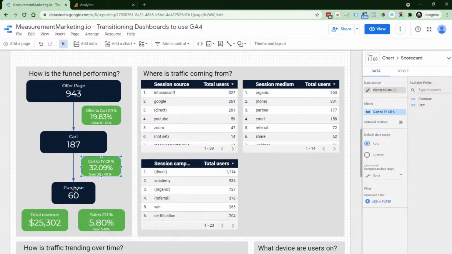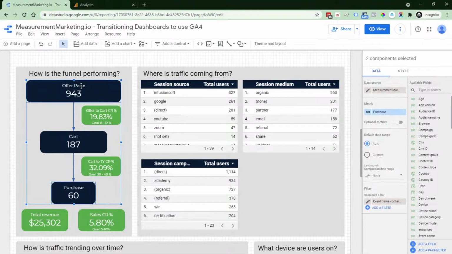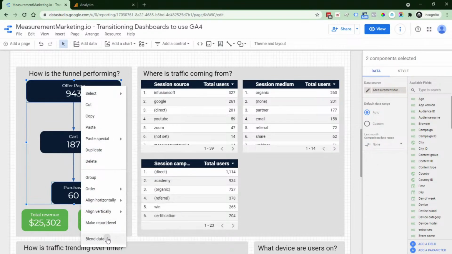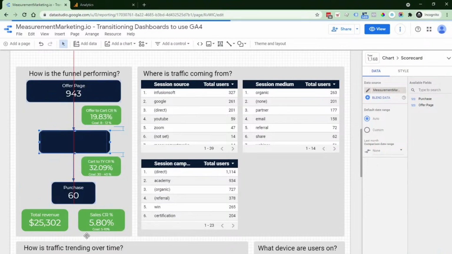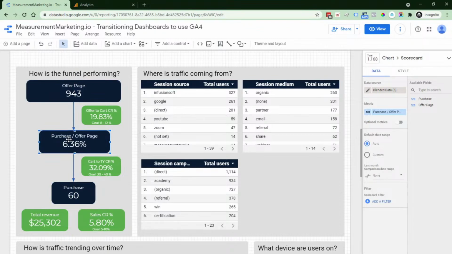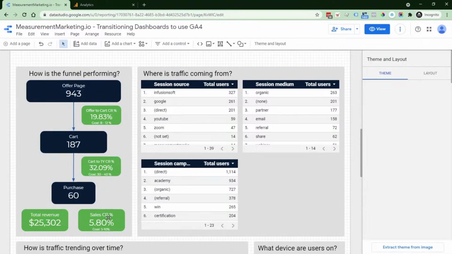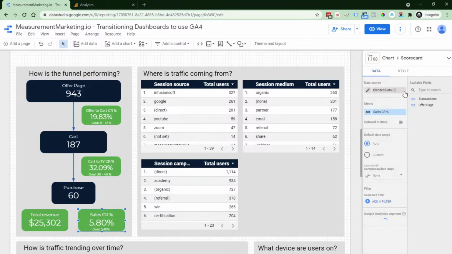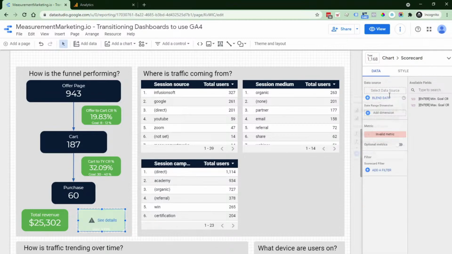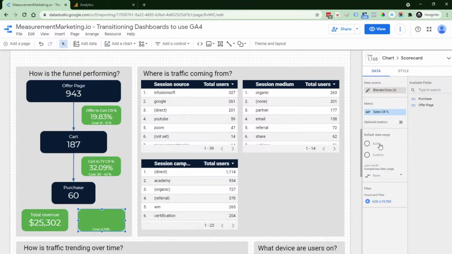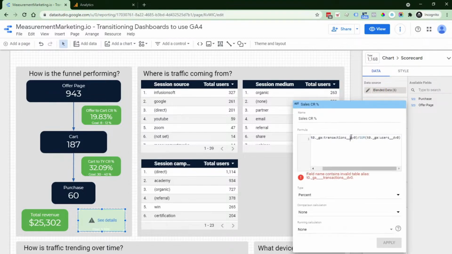So we have one more to do, and that is going to be purchase over offer page. And we're going to blend those as well so we can have this one down here. And I'm going to go ahead and delete that. I know it's blended data 6. And technically we could have just grabbed all 3 of these numbers and have one data set, but for simplicity, this is the quickest and the fastest way to get this information. And I wanted to show you how to do this.